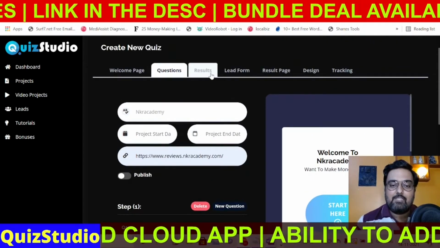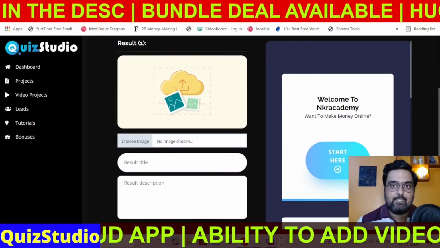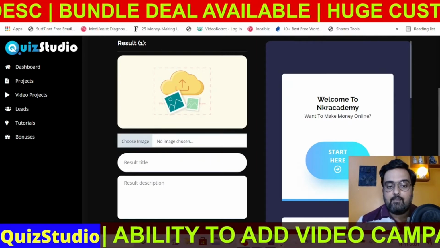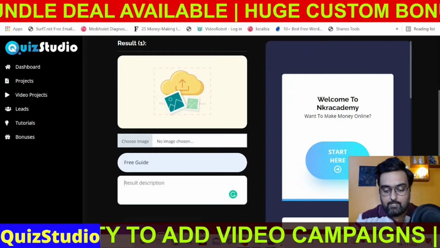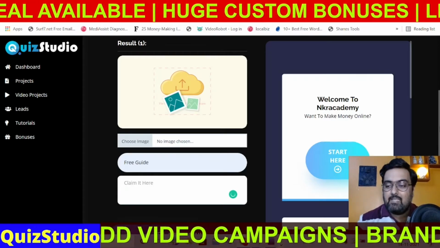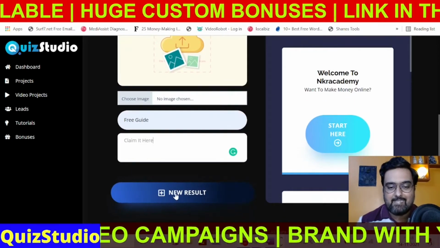And then once done, you need to go over to the results page. And in here, you need to give the results. So in here, you can add an image, whatever you wish to, and then you can have a result like free guide or whatever you can write over here. So claim it here. Say I'm just giving it some values. You can definitely write better text over here.